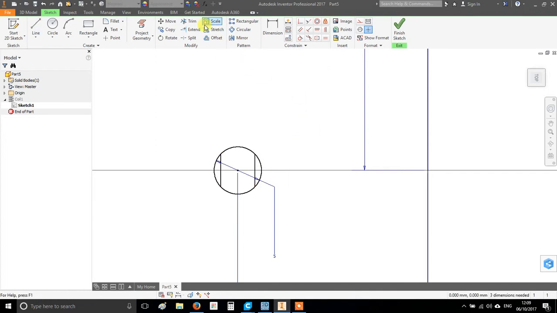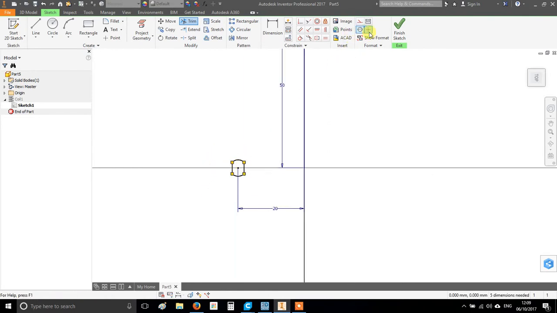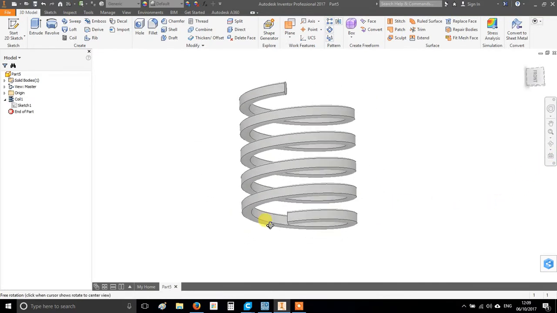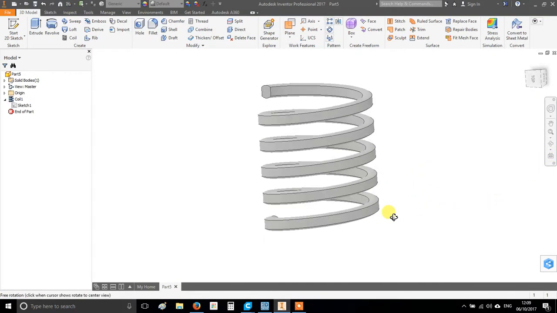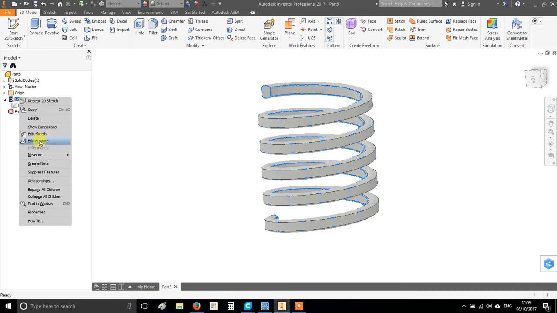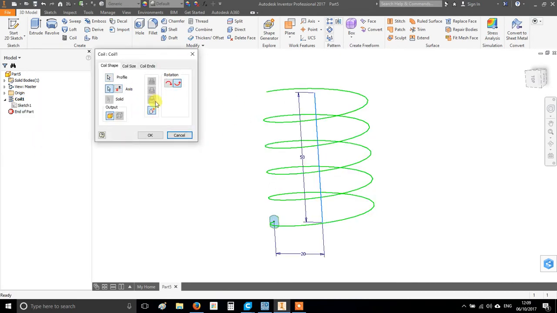Right click OK. I'm going to use the trim tool and trim away that bit and that bit, so I put a kind of flat edge. Finish my sketch, and you'll see the shape has now updated and is coiled round. There's other things you can do with coil as well, so rather than editing the sketch now, if we right click and edit the feature, it takes us back to this menu.